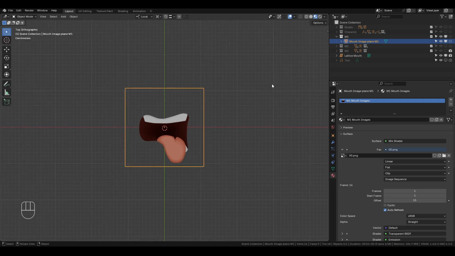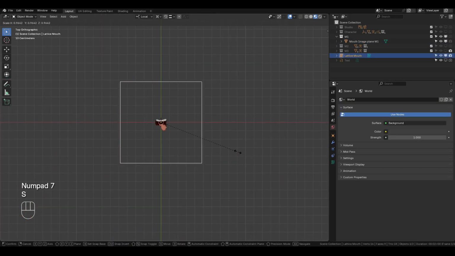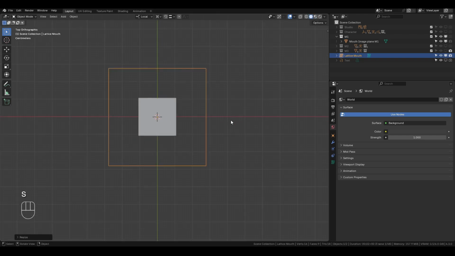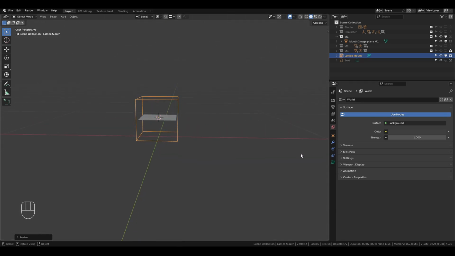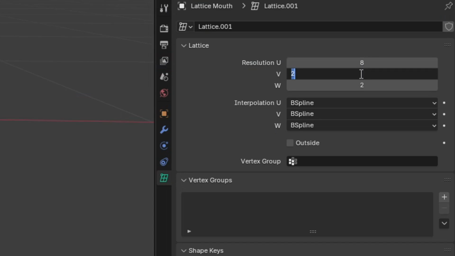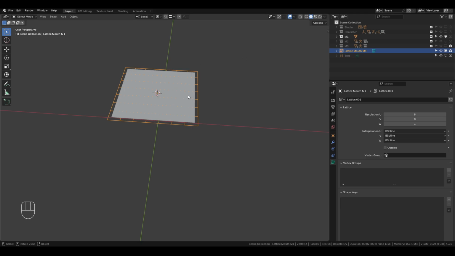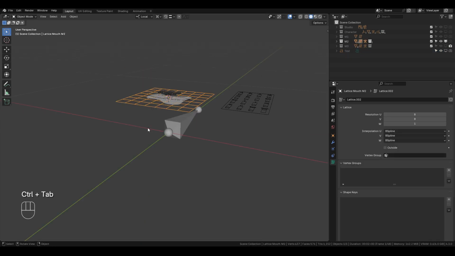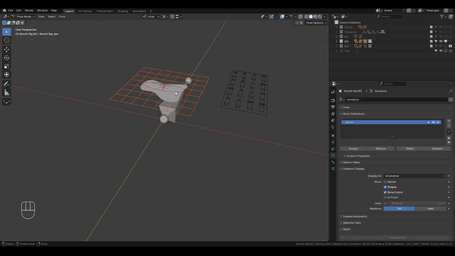In object mode, align your lattice roughly with your mouth mesh or M1 image plane. Doesn't have to be perfect. Then scale the lattice down until it surrounds your mouth. Best to enable whichever pose has the biggest mouth shape. Under the lattice data, set the U and V to about 8 for now, and the W to 0. M1, you should parent your mouth image plane directly to your lattice. M2 and 3, parent the lattice to the jawbone the same way that we did it with the mouth mesh.